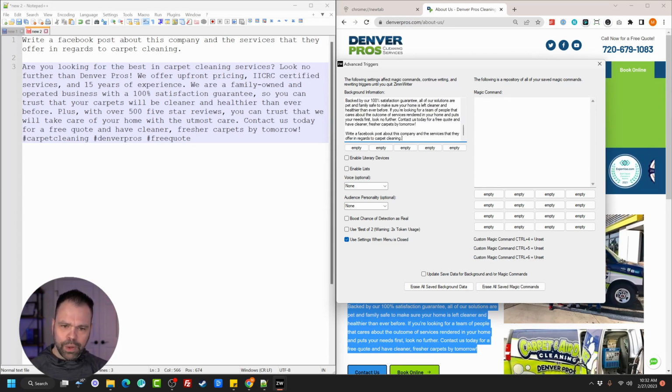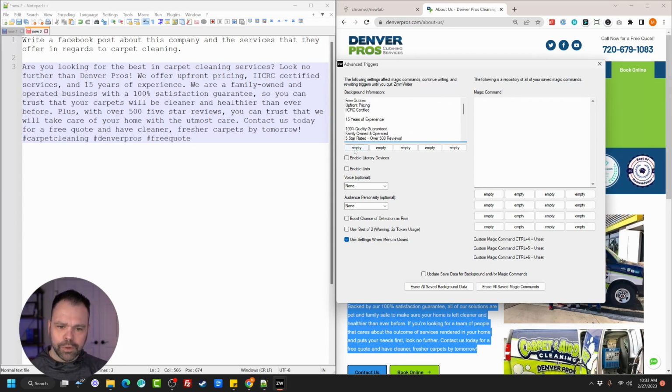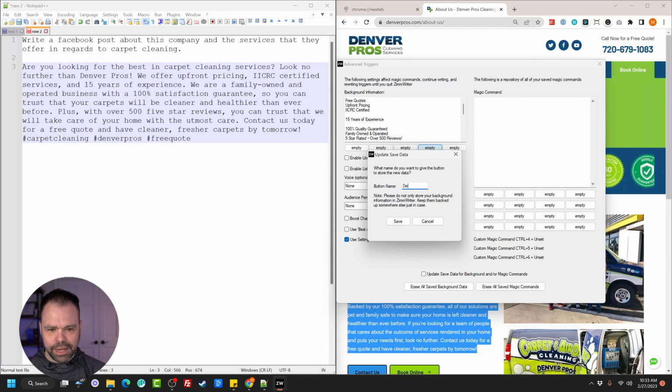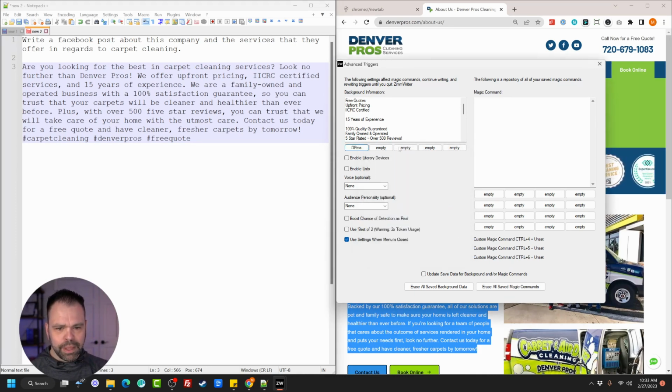But let's say we want to save this. What we can do is we can click this little button down here. Any of these buttons, we can store this information. So we'll click the empty button over here, and we'll save it as Denver Pros, D Pros. We'll click save. Now, if you have some important stuff in here, I don't recommend just leaving it in here. Back it up somewhere else just in case there's an issue. Don't just leave it stored in ZimmWriter. But we can save it.